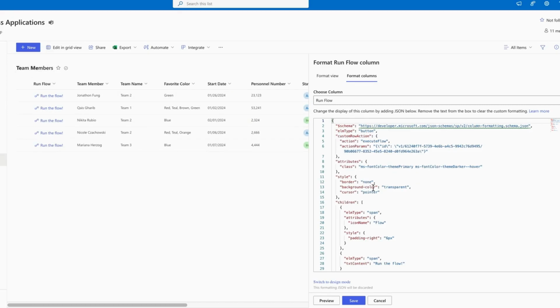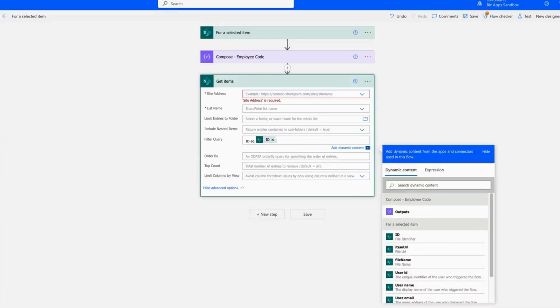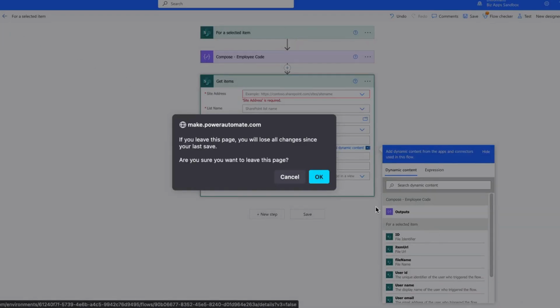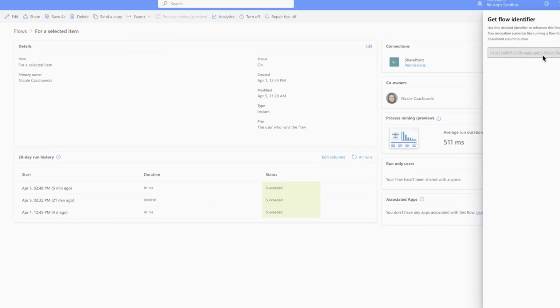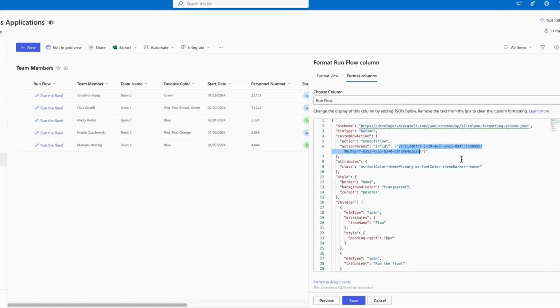And the most important thing to note here is that I am including my flow's flow identifier right here in the action params item. So if I go back over to my flow, I can show you how to grab that flow identifier really quick. If you go to Export, Get flow identifier, it's right here. This whole thing gets copied and pasted right over into my JSON here.